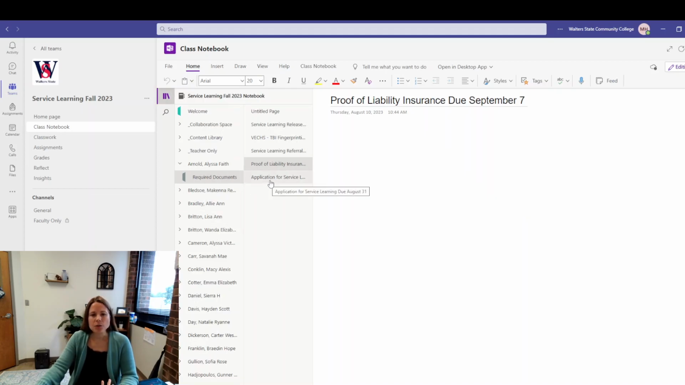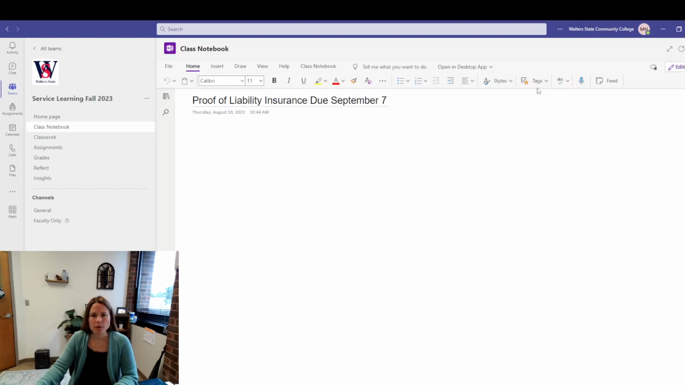and then you will click on what you're trying to submit. And always remember to click inside of the document, the blank white part, in order to bring up the toolbar menu, which is how you will submit your documents.